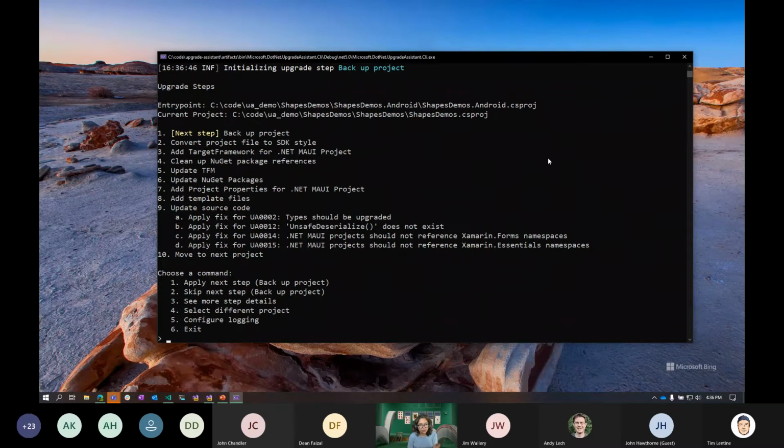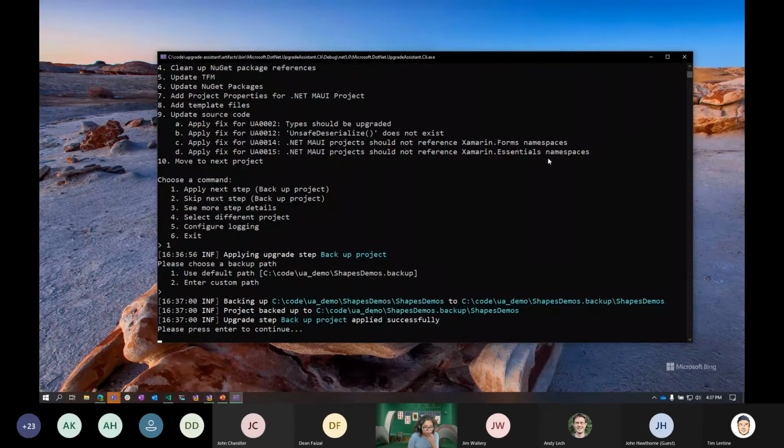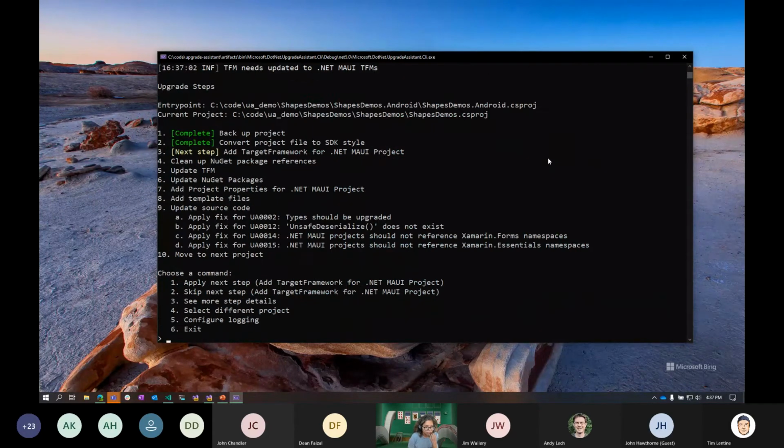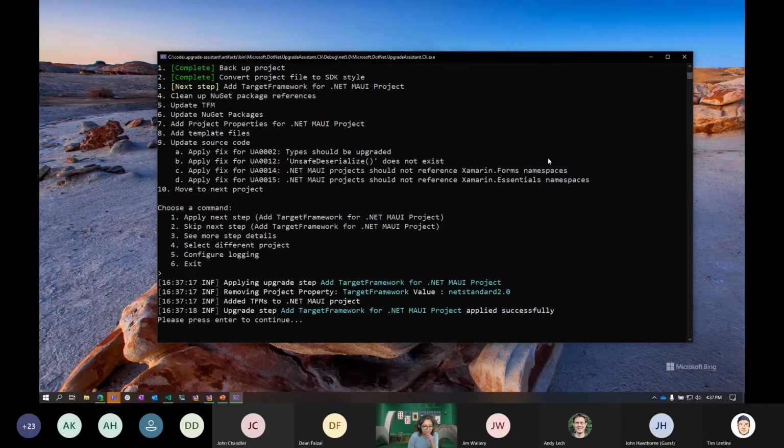So this is essentially what happens. Now it's looking at the steps that need to be done. Let's get started. Like I said, it does a backup, so the first step is that it backs up your project before doing anything. If everyone remembers what the Xamarin Forms project looks like, it's already SDK style, so it doesn't need to do any specific conversions, and that step completes. Anyways, we're going to move on to adding the target frameworks, which is cool.